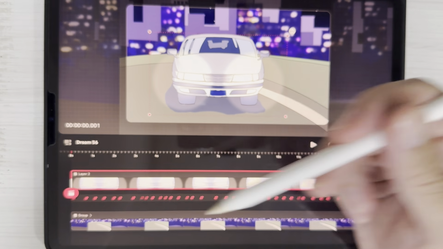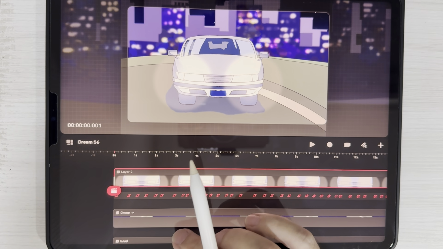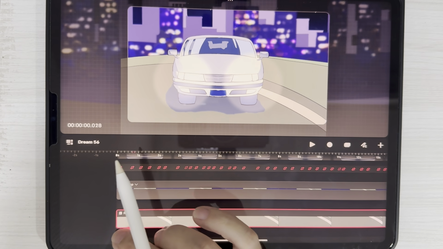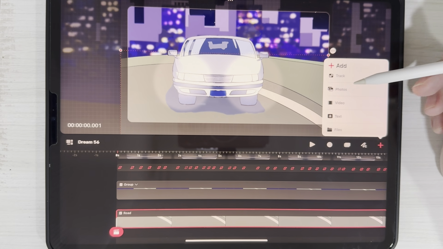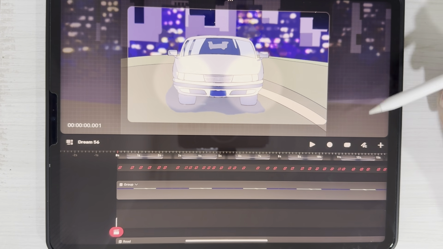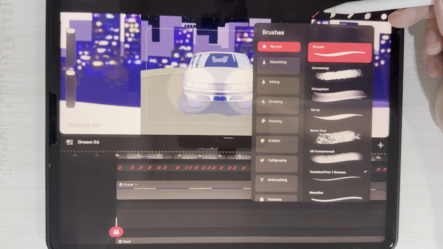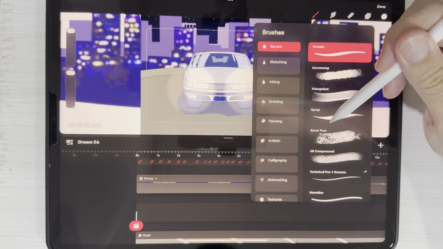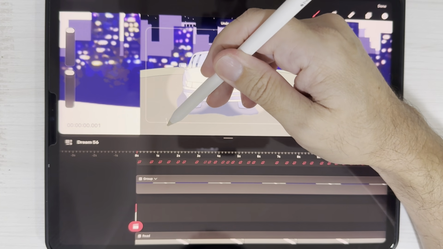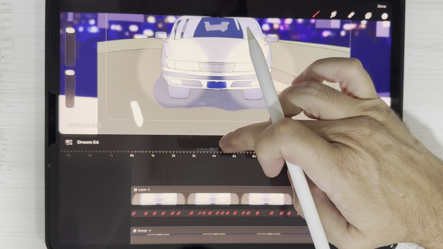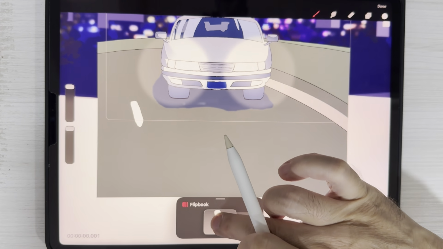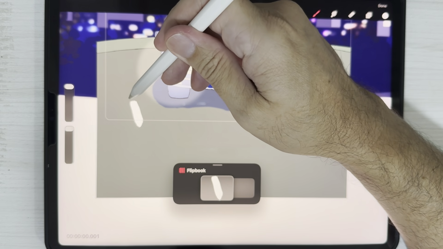Let's go down to the group here now. And let's go down to the road. We're going to draw the dashed line. So click on add track and click on the pen tool here. Okay, and we're going to grab this and bring it down for the flipbook.